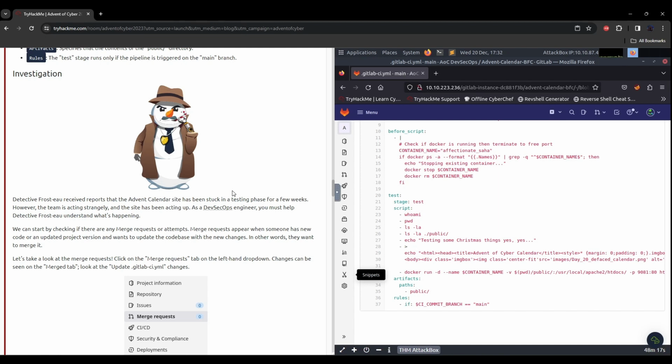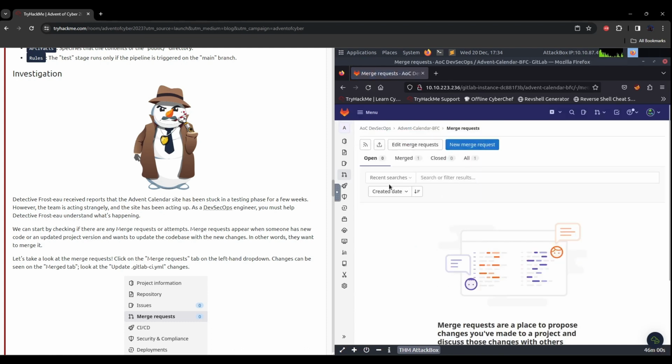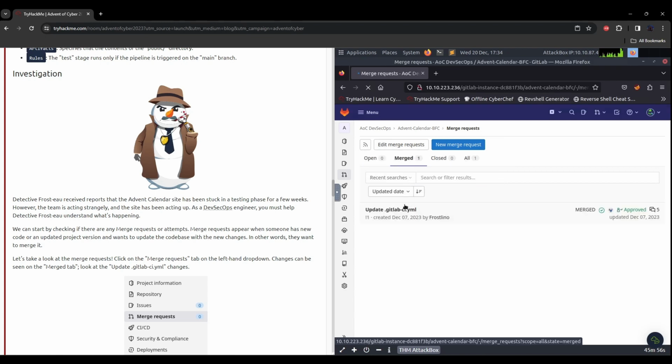We can start by checking if there are any merge requests. Merge requests appear when someone has new code or an updated project version and wants to update the code base with new changes. In other words, they want to merge it. Let's take a look at the merge requests. Click on the merge request tab on the left-hand drop-down. Changes can be seen on the merge tab. So as we can see here, there are no open merge requests. There is one that has already been merged. Let's open it up.